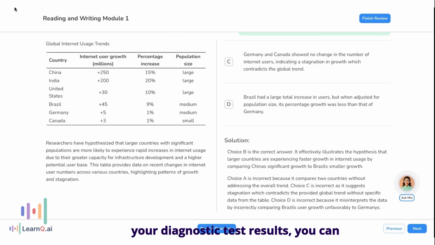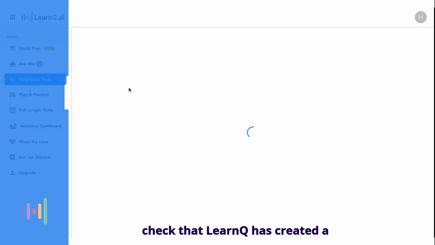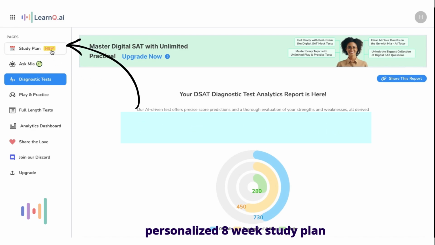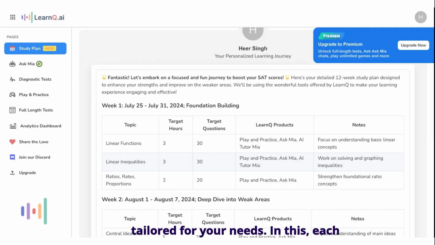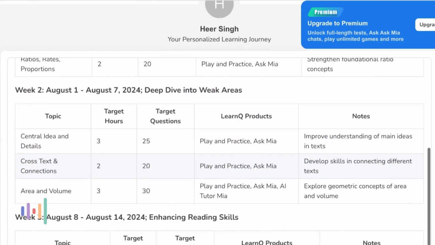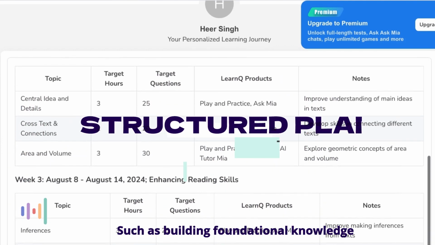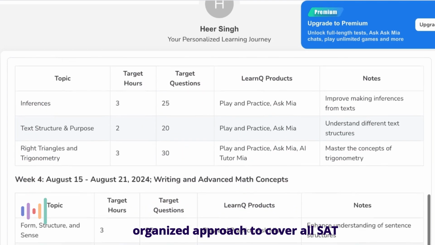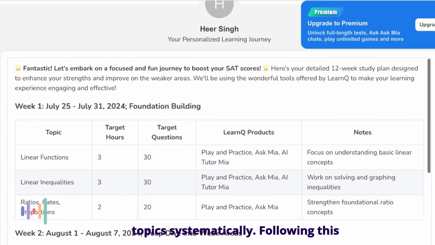After analyzing your diagnostic test results, you can check that LearnQ has created a personalized 8-week study plan tailored for your needs. In this, each week focuses on specific objectives such as building foundational knowledge or mastering core concepts with an organized approach to cover all SAT topics systematically.